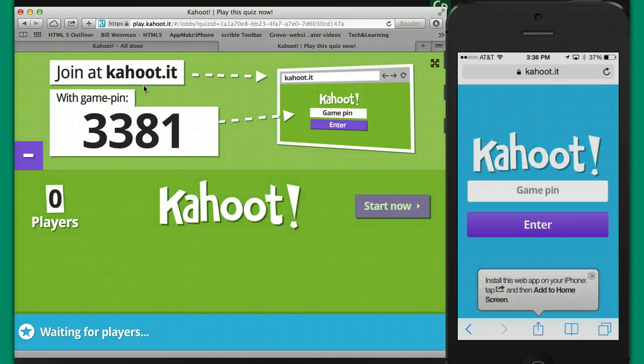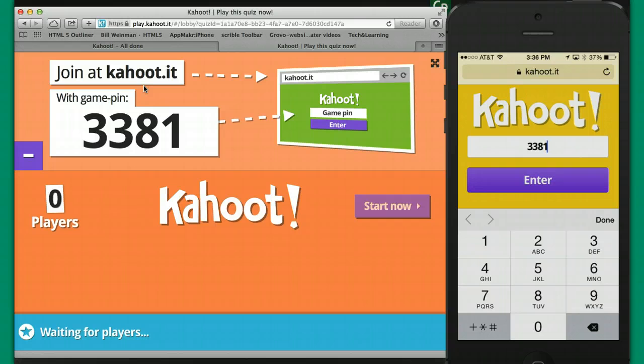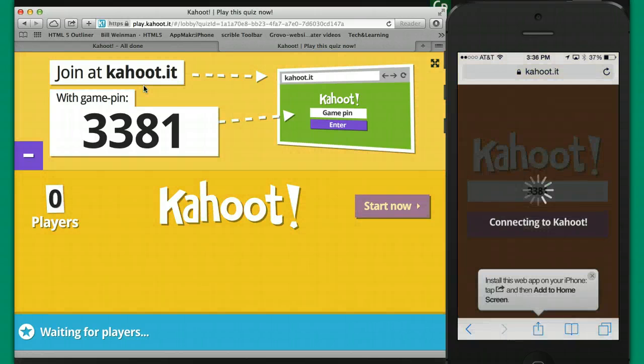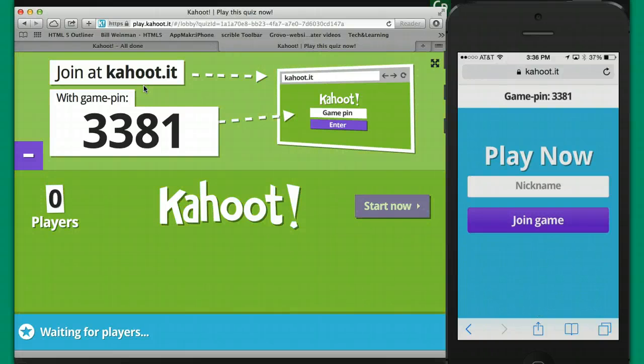And so what it wants me to do now is to enter this PIN number 3381. This is the private number specifically assigned to this particular game. And then I hit enter. So the student is now in this particular game.